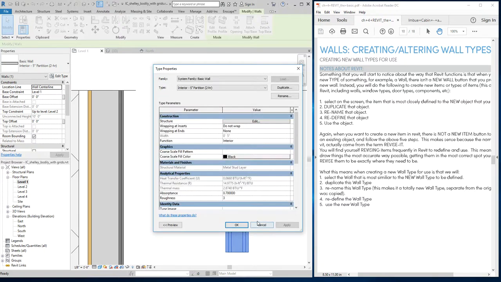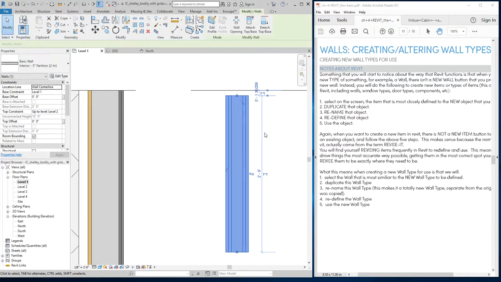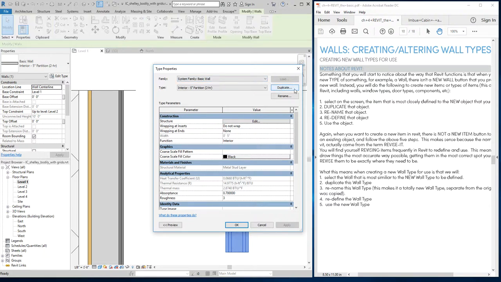All right, so here's what I'm going to do. I'm going to do the process twice just so you can watch. Okay, so I picked a wall that is most similar to the new wall type I want to generate. I'm going to click on it. First thing I need to do, select it. Second thing, duplicate. So I'm going to hit edit type. See my duplicate button here? Duplicate.